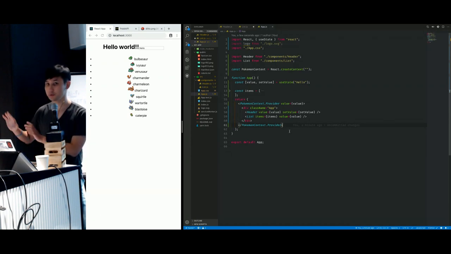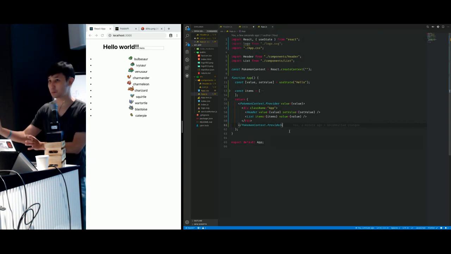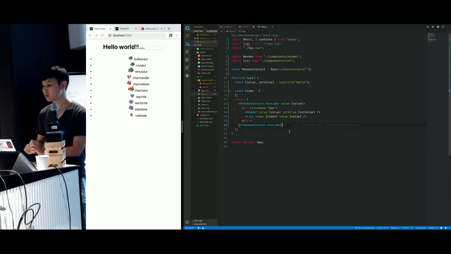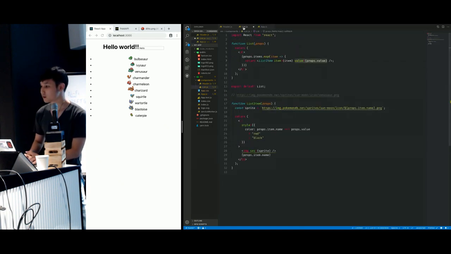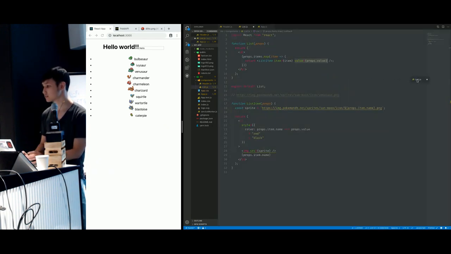Hopefully everyone can still run this without any red screen, because this has no effect on our app right now, because no one is using it. So inside our list file, we will use the context.